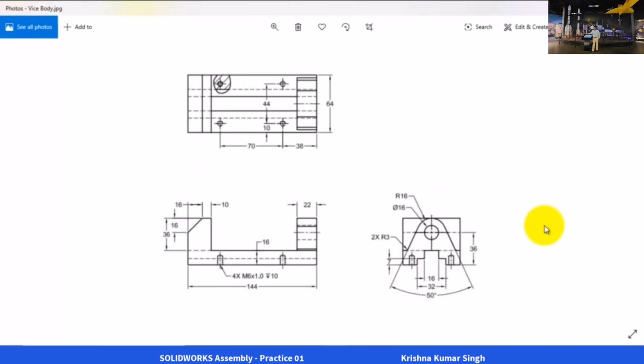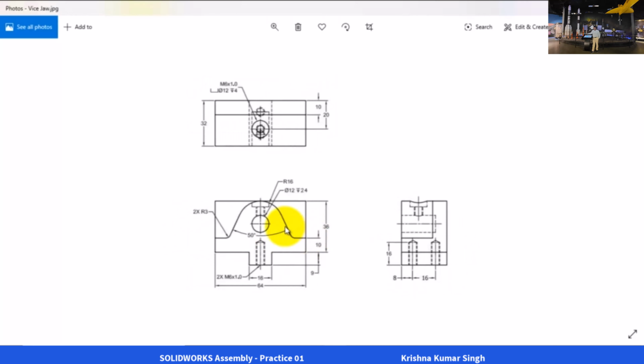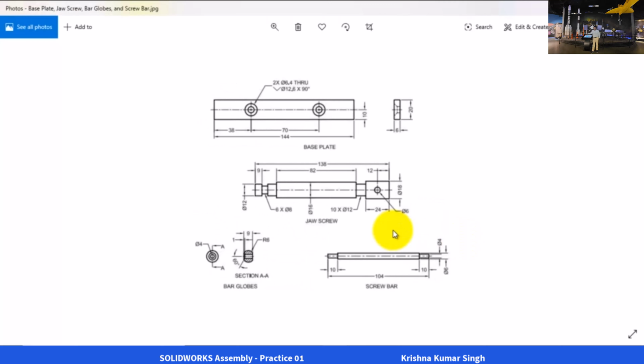To create the vice body, we have these drawing views here. The front view, top view and side view that will be required to create the vice body are given here in this image. All the dimensions that are required to create this part are available in these views. As I said, you can download these files from the resource section. To create the vice jaw, we have these 3 views. Likewise, to create other parts of the assembly, we have these drawings here.